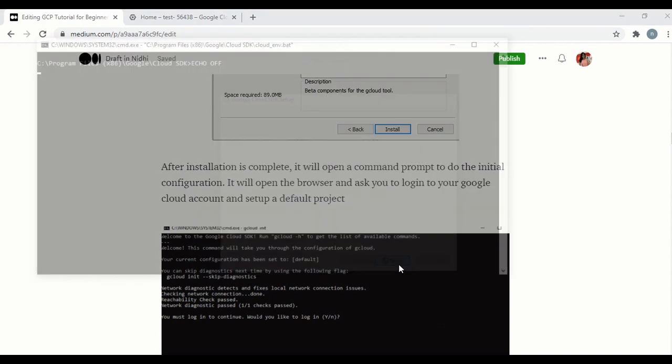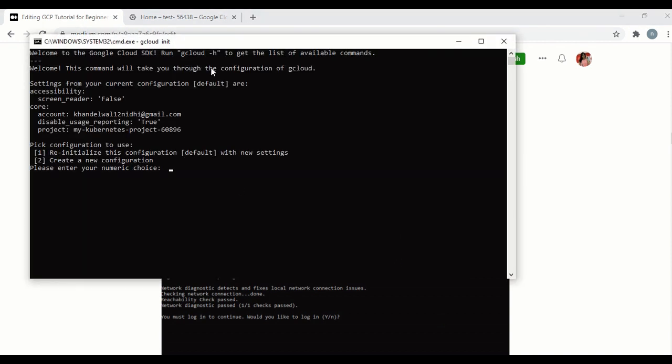Okay, so now it's completed. Let's click on finish. As soon as you click on finish, it will open a command line prompt where you can do the basic configuration. So here you can see it has read my account details, and this is my project. It is saying pick configuration.